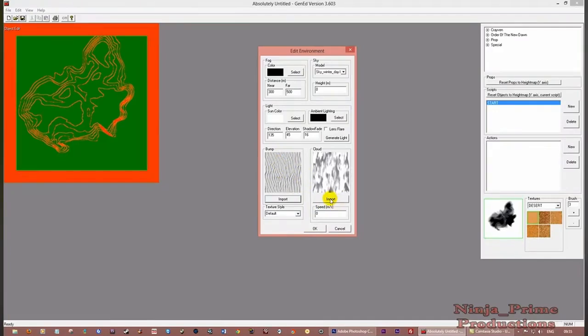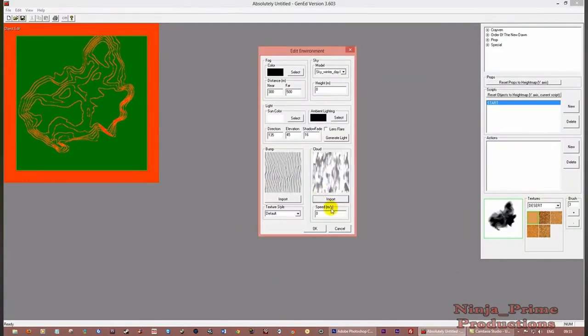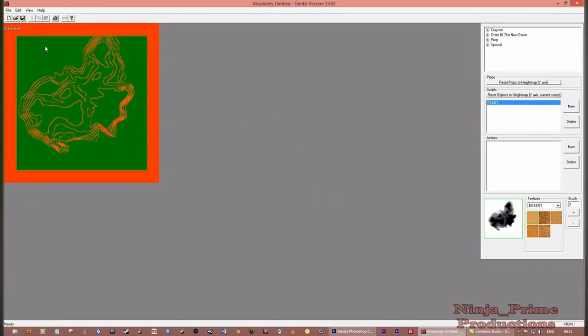A good thing to do is also import the cloud map. Go to contrast bump cloud map, click OK. Don't worry about any of these settings, as we're going to change these settings in the environment file. So just for now, just click OK. And you're pretty much done.